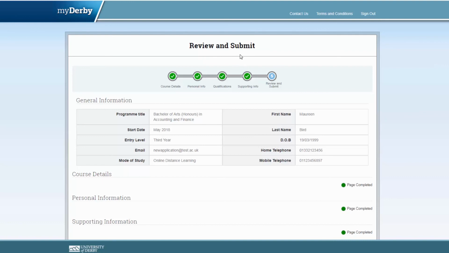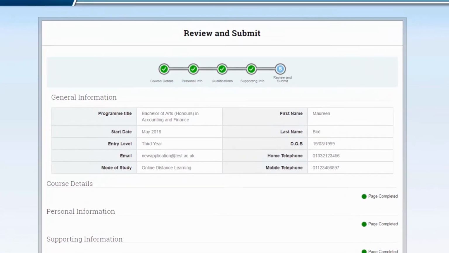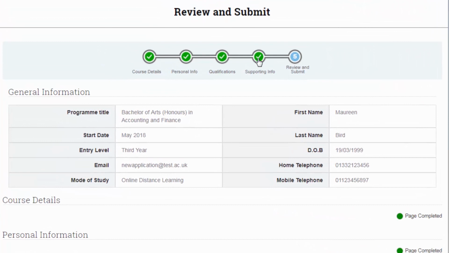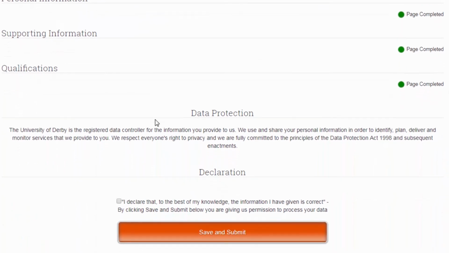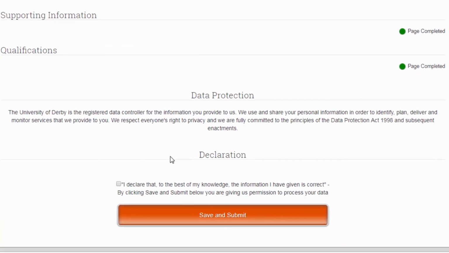Review and submit. Take a few moments to review the summary page. Any sections which are not completed will be highlighted here. You can go back and update any incomplete sections. Read the data protection statement and the declaration, and then tick the box and click Save and Submit. You will be sent a submission and a confirmation email.